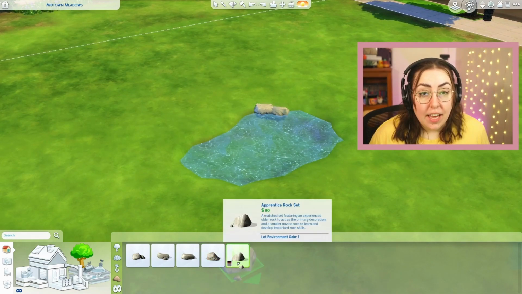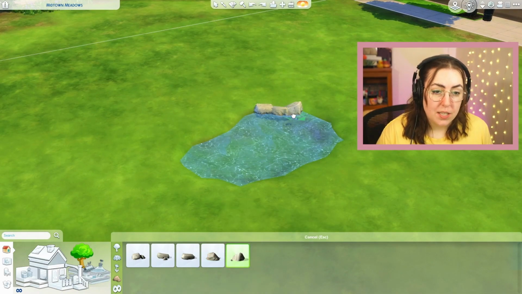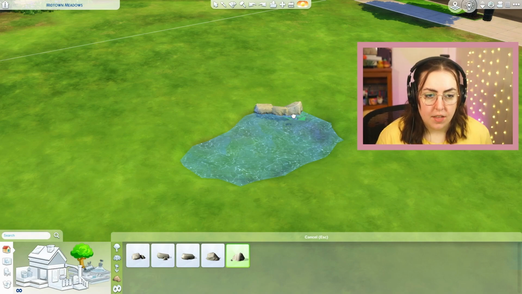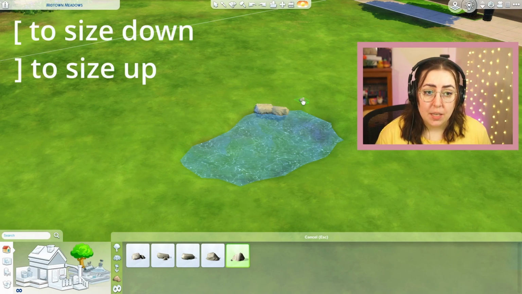Now, to add variation to your pond and your rocks, because they're all the same, we don't want them to look all the same though. So you can change the sizes of them. You can make it smaller by hitting the left bracket key on your keyboard, and you can go pretty small. I wouldn't go really small with everything, but it's fun to add in some little rocks here and there.